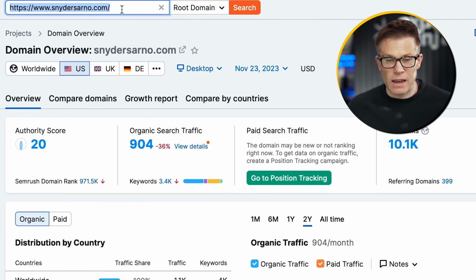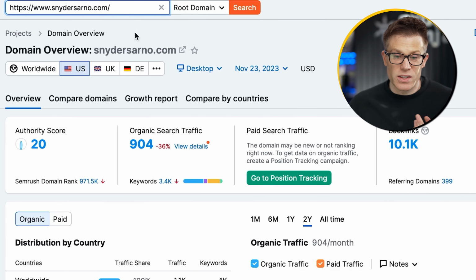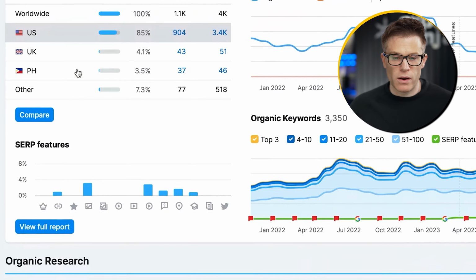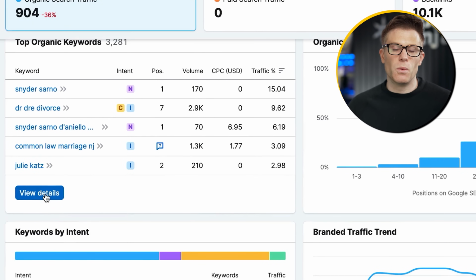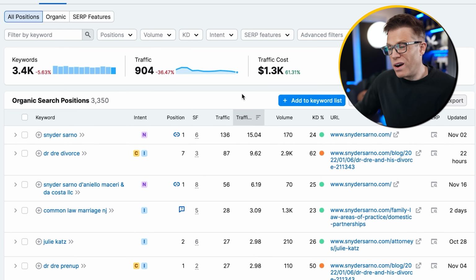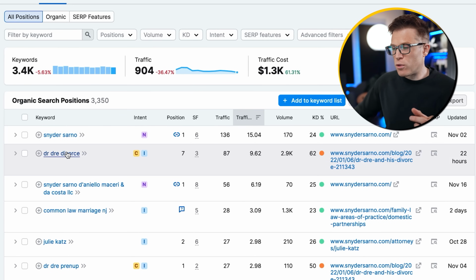But I've stuck this site in and I'm looking for pages that I might be able to optimize for SGE. Now this is a US-based legal site, so I've checked the US box. And if we scroll down here, we can see the top organic keywords. So these are the search terms that this site is already ranking for. Now from this report, I can see they're ranking for their brand name, which is good, you would hope so. They're also ranking for a bunch of Dr.